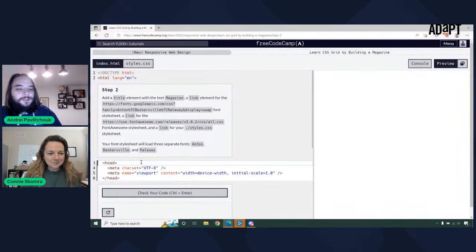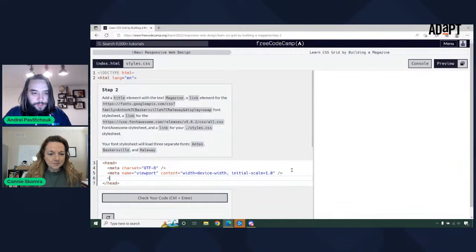Let's go. Step 2: add a title element with the text magazine, a link element for the font style sheet, a link for the Font Awesome style sheet, and a link for your style CSS style sheet. Your font style sheet will load 3 separate fonts. Okay, so let's go to the next element. We'll add a title. We'll just write magazine because that's what they want.